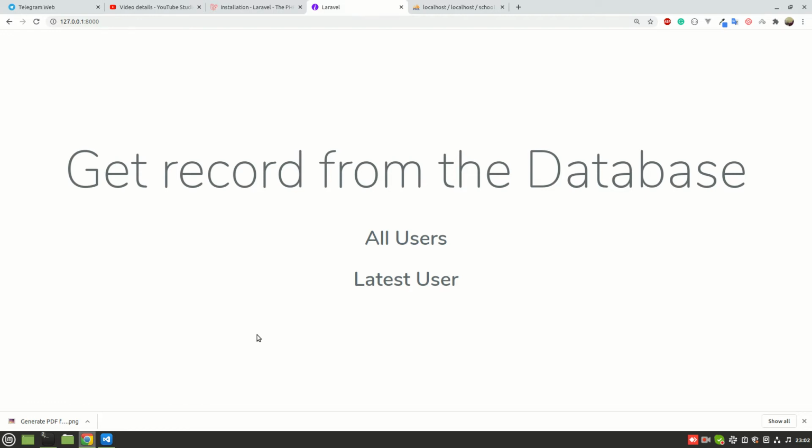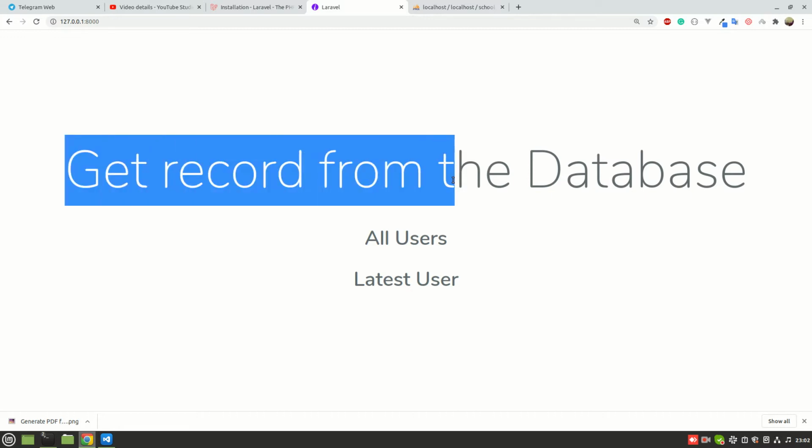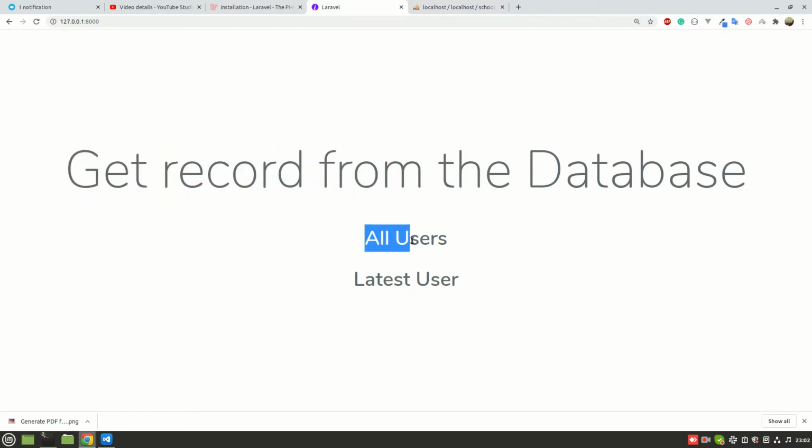To do that, I've just installed a new Laravel project and I'm running it locally on port 7000. I've made some edits, like removing the data that is usually here and changing the title to "Get record from the database". I've included here all users and the latest user. Under all users, we are going to get all the users from the database and display them here. Down here, we are going to get the latest user, and I'm going to show you three methods of doing that. So let's look at the project.